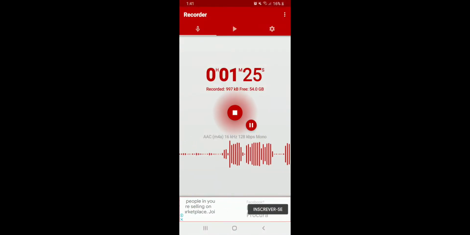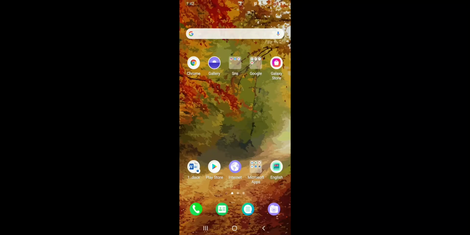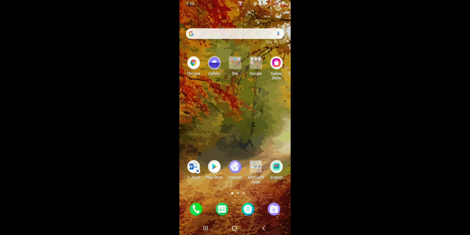After you're done, you can simply stop the recorder and listen to your recording. Once you stop your call recorder, you'll be able to find all the recordings in your phone storage. You can also tap on this play button at the top of the screen and listen to your recording by simply playing it on. That is how you can record calls on Facebook Messenger.